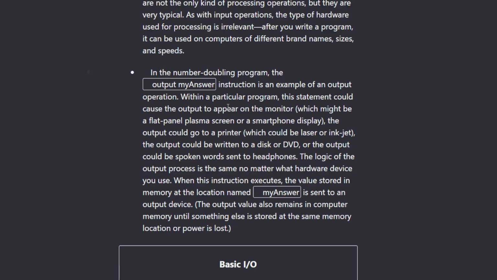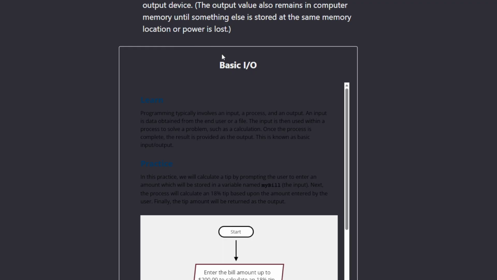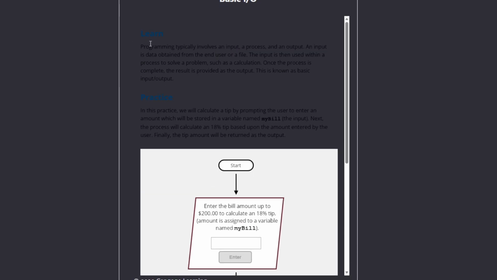When the instruction executes, the value stored in memory at the location my answer is sent to an output device. The output value also remains in the computer memory until something else is stored at the same memory location or power is lost. Basic input output.